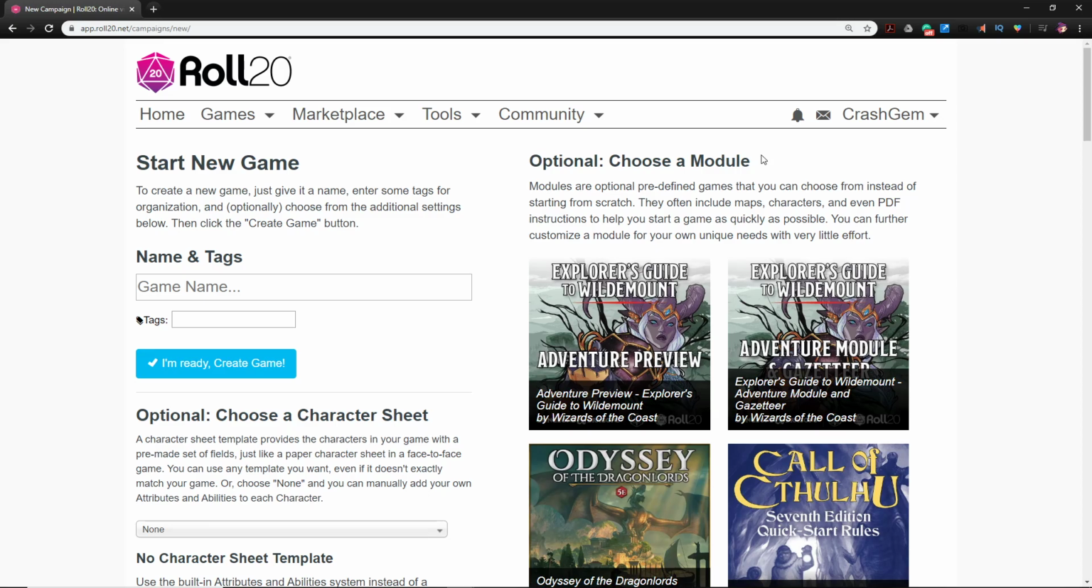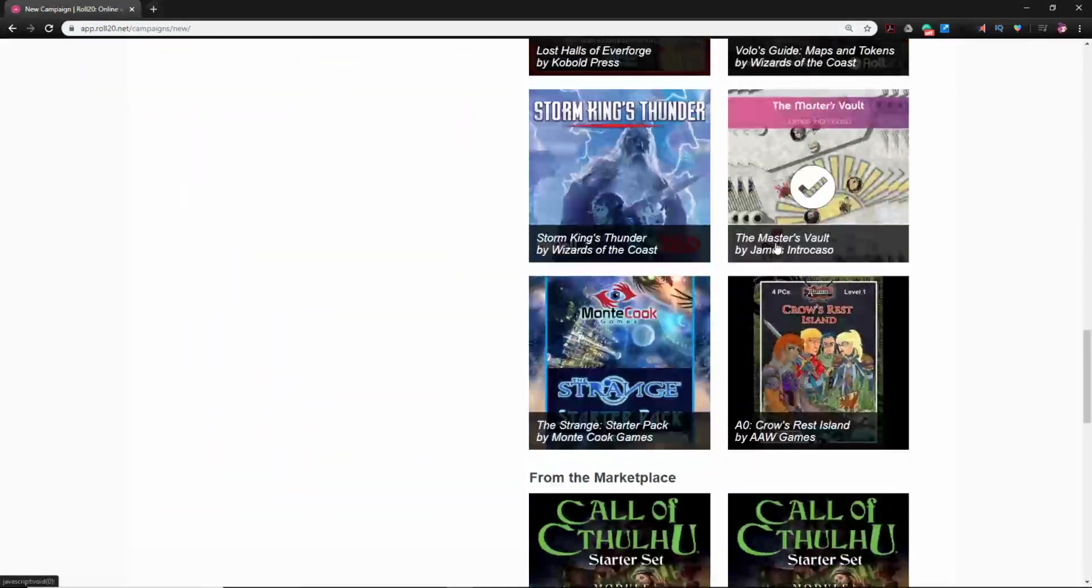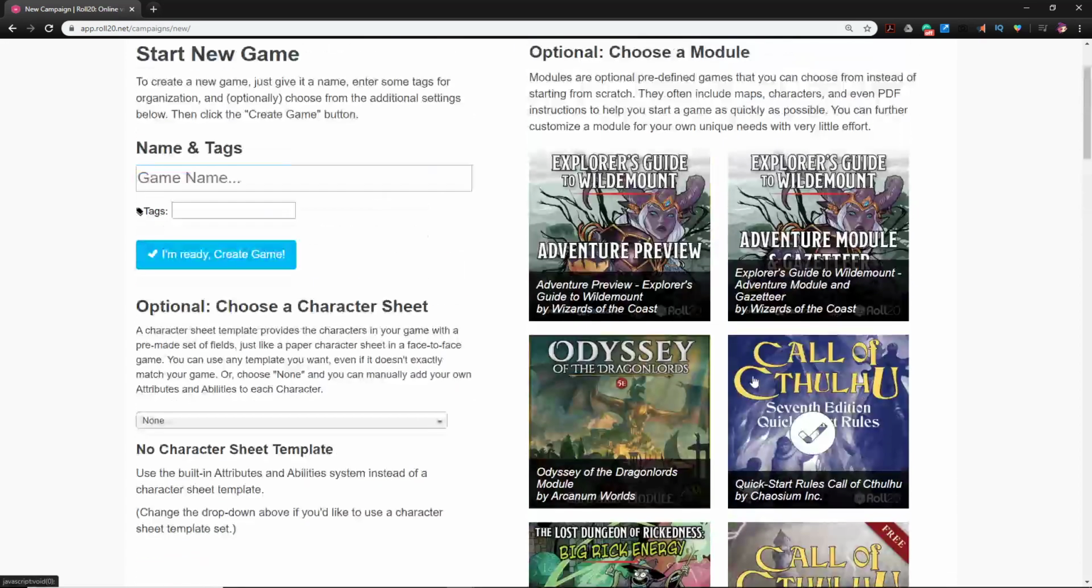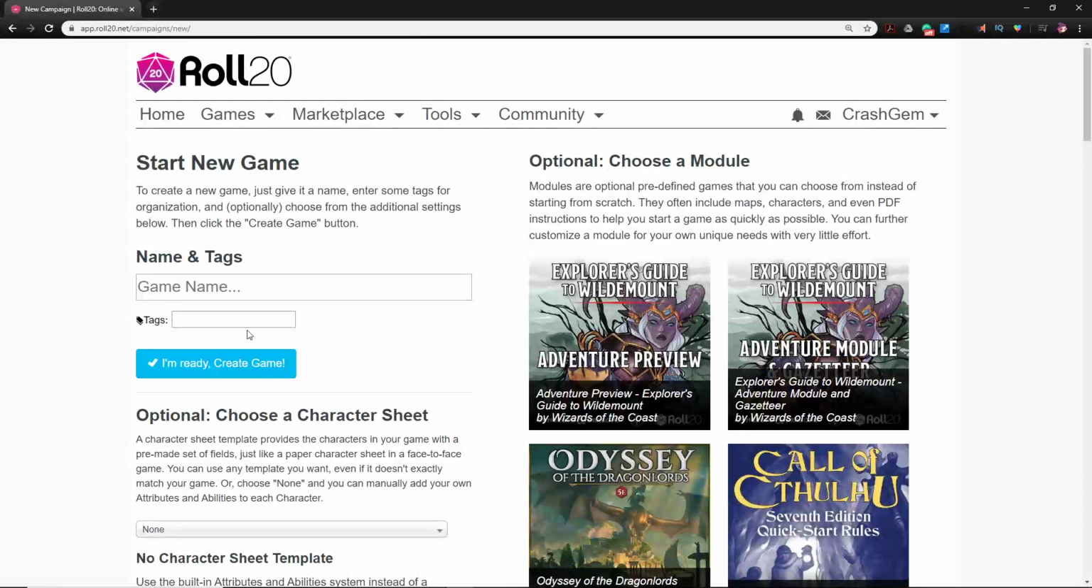So, on the right-hand side, you'll notice a lot of modules. I have a lot of modules. I've been doing this a long time. If I were to select a module, it would speed things up ever so slightly because everyone who makes a module, they set some default settings ahead of time that work well with their module. But we're going to do everything from scratch because we're going to pretend that you're doing this entirely from scratch or that you have a home game that you're trying to convert over, whatever. We're going to do it from scratch.